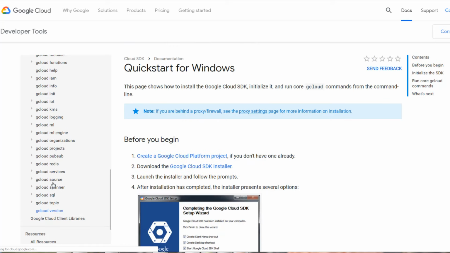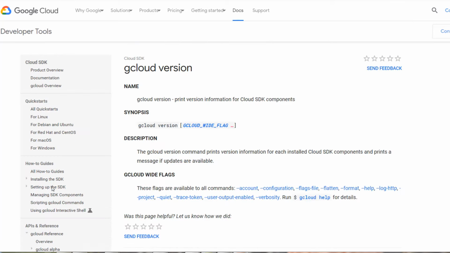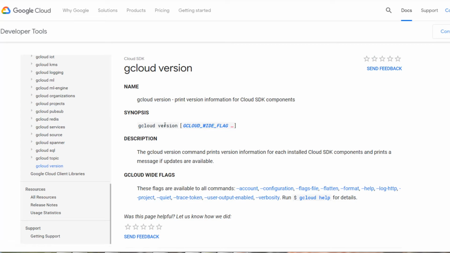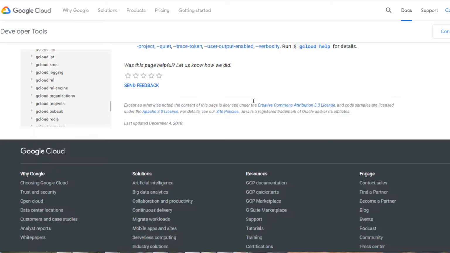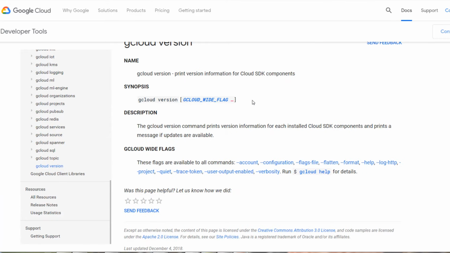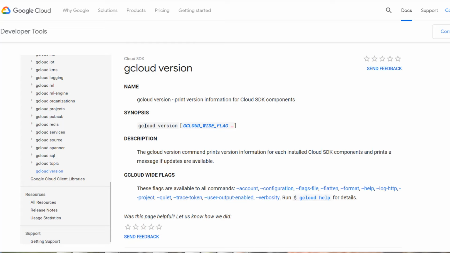With that said, I go over to gcloud source, and version is listed here. So if I go gcloud version, it'll go ahead and list that. There are some flags that could be used, but in general, it's gcloud version and then any flag that we want. Pretty straightforward. Okay, let's move on.